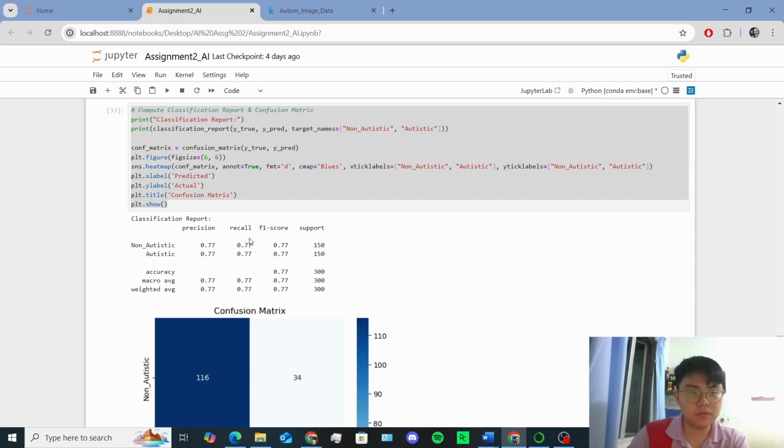The dataset used for testing is balanced, with 150 samples per class for autistic and non-autistic, ensuring the model does not favor one class over the other. The overall accuracy of 77% indicates that the model correctly classified 77% of all test images. Additionally, both the macro average and the weighted average scores are also 77%, confirming that the model performance is consistent across both classes.